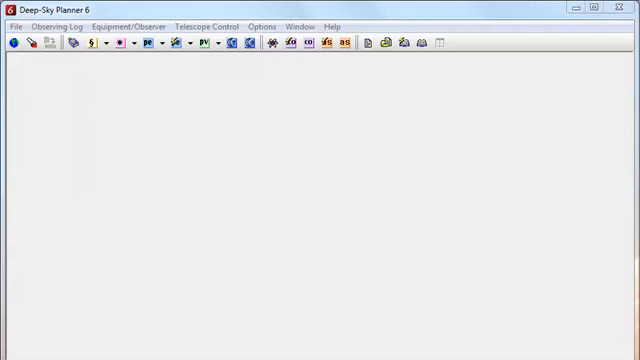This video demonstrates importing and exporting local horizon models using Deep Sky Planner. You might want to do this to safeguard a horizon model once you've created it, or you might want to share it with another installation of Deep Sky Planner, perhaps one of your own or that of an observing partner that also uses Deep Sky Planner. Other aspects of creating and using horizon models are covered in other videos.